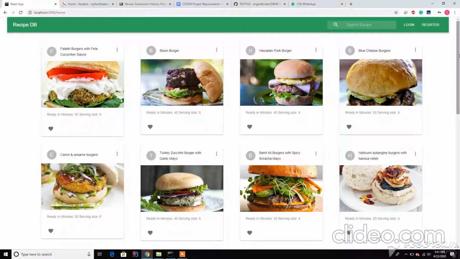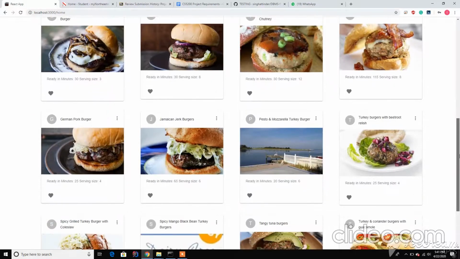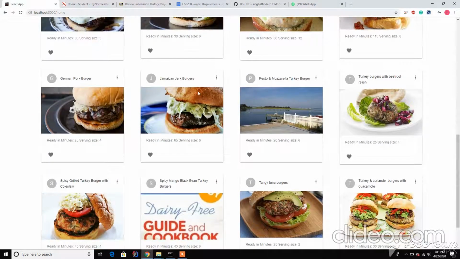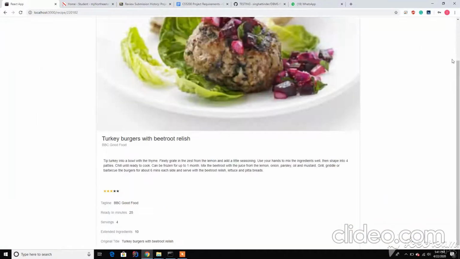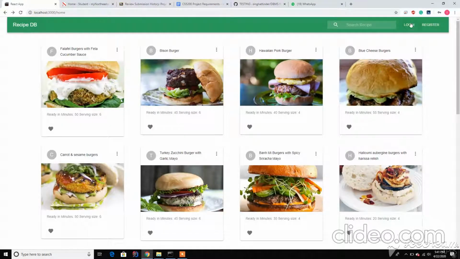This is basically what appears on the home page, and you see different recipes. Let's just click on one of those, and then we have the recipe. So this is basically the web service that we've used. We're getting all the recipes from there.